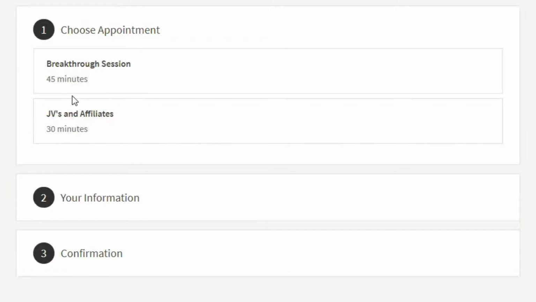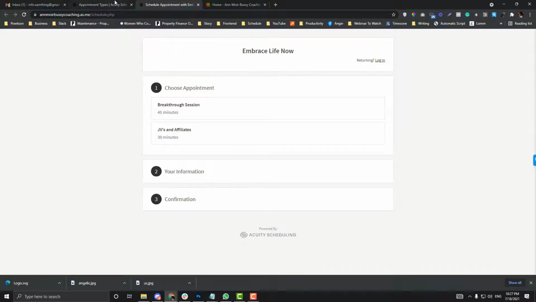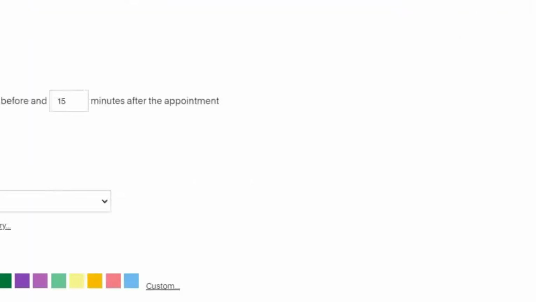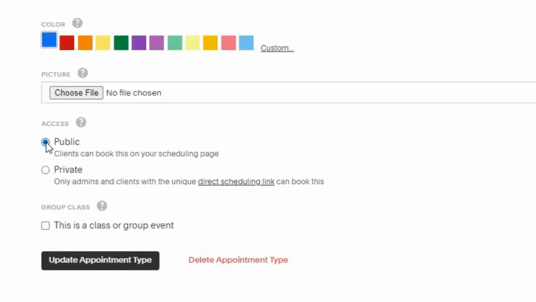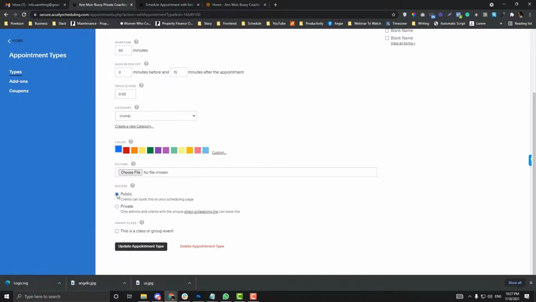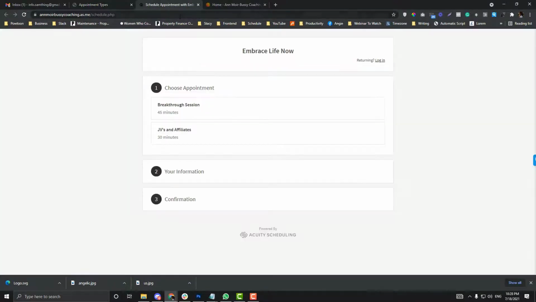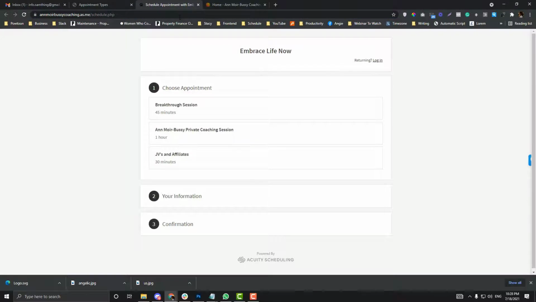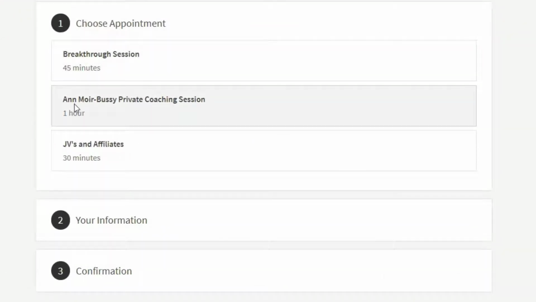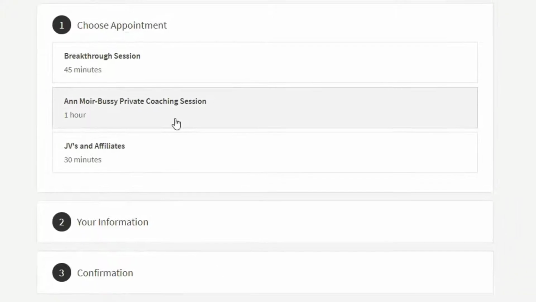So what if you want that to be visible or enabled? Just simply click this edit in here and then click the public access. By the way, guys, I'm really sorry, I'm having a hard time pronouncing Acuity. I always mess up that brand. I'm really sorry, but you get my point. So anyway, click update appointment type. I already set it as public. So if you refresh the calendar page, you can see here that this appointment type is already visible.